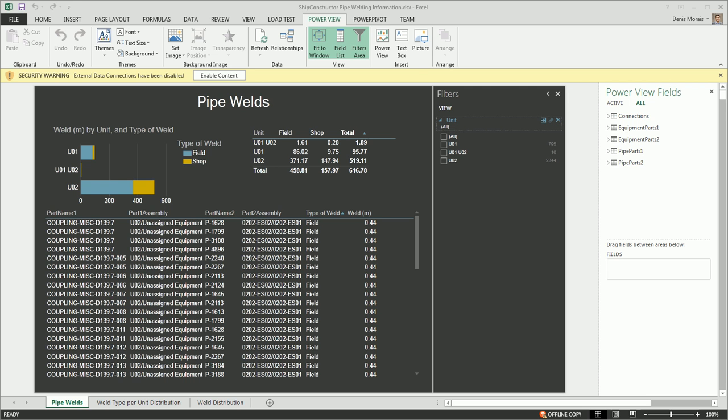In this video, I'm going to show you how you can use the pipe welds report that I created that has a live link to the ShipConstructor database to automatically have some interactive reports using PowerPivot. As I mentioned in my blog post, I am using PowerPivot mainly because it gives me an interactive report rather than just a static report, which you'll see shortly.